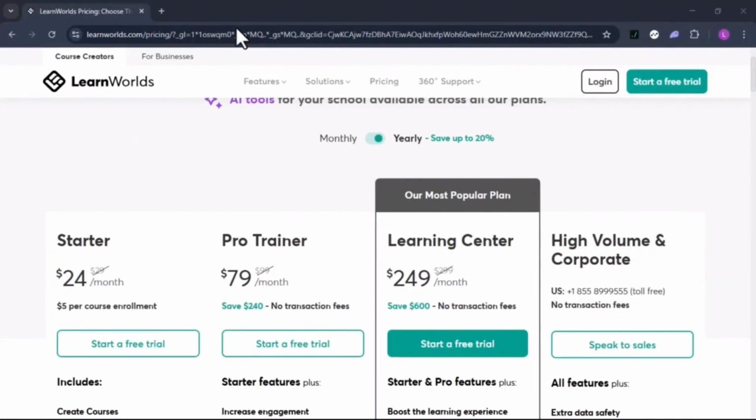Before we carry on, let's take a quick look at the pricing. So here you can see the different plans available. So first you've got the starter plan, then you've got the pro trainer plan, learning center plan, which is the most popular one, and high volume and corporate plan.